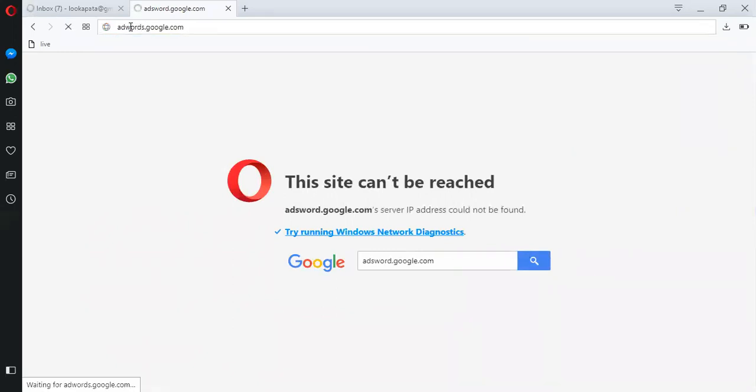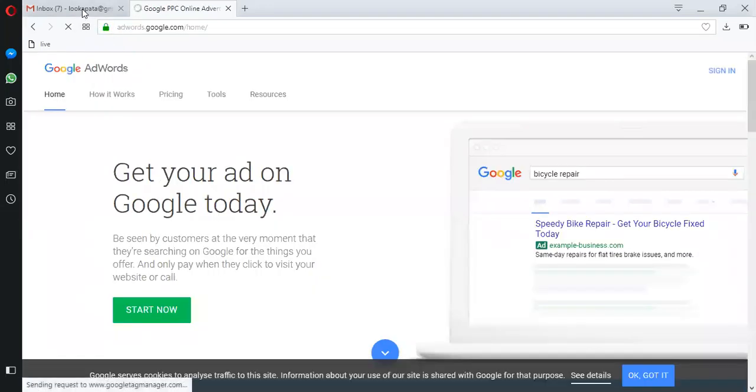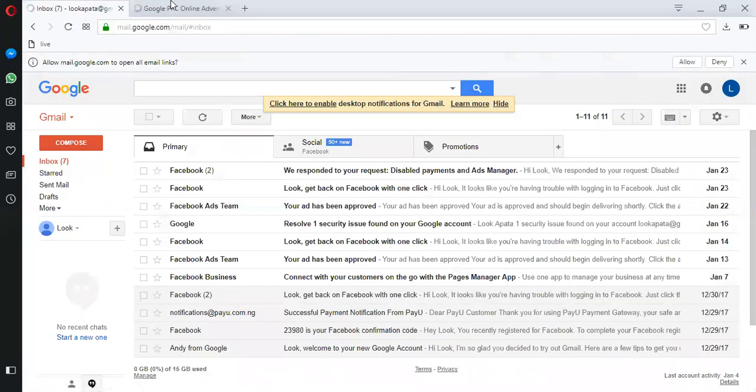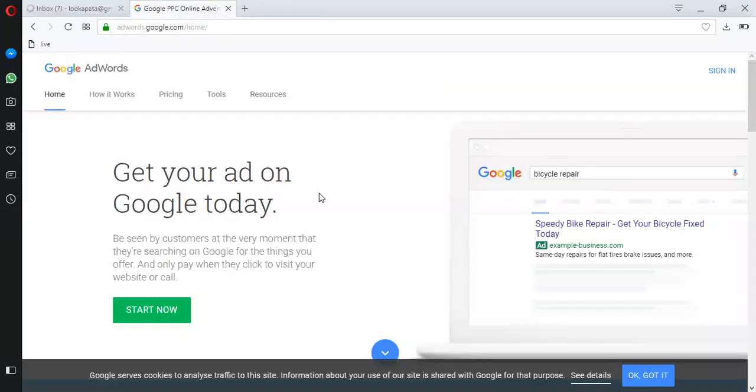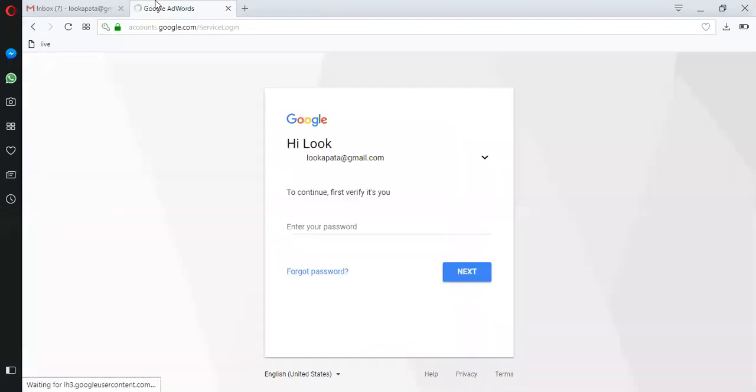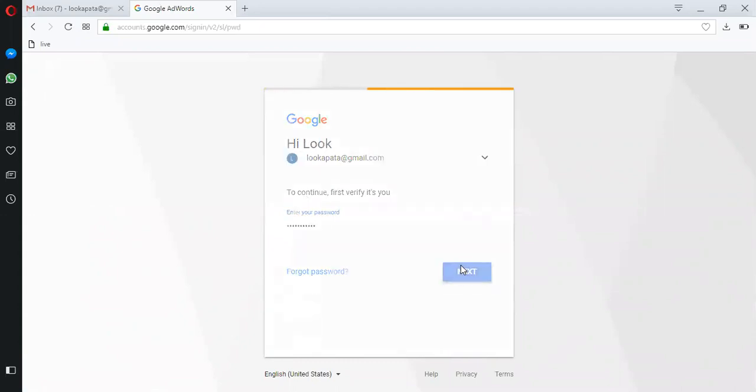Sorry, you go to adwords.google.com. Don't forget your Gmail is already opened here. So you sign in. Don't forget you've already signed in your Gmail account here. So you sign in here too. And it will tell you to verify yourself first by entering your password.